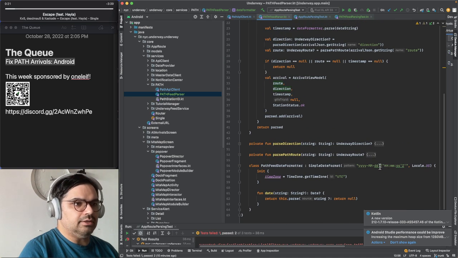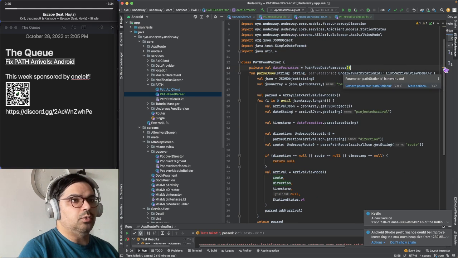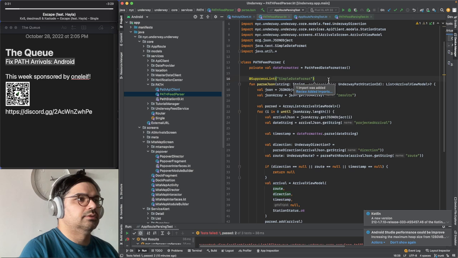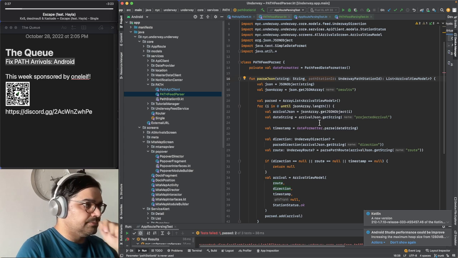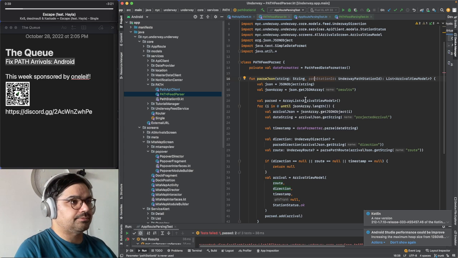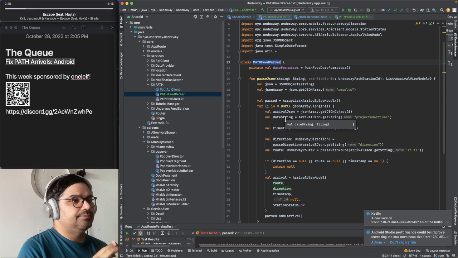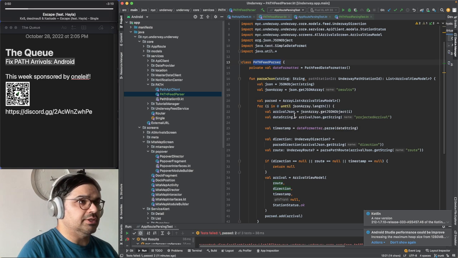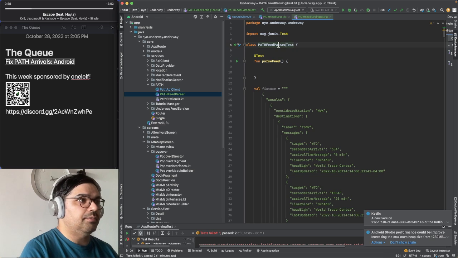Although I don't see any warnings about it, so maybe I don't need it. Let's leave it off until we realize that we do need it. Okay, so now we have the path feed parser. We can write a test for this, and this is the path feed parser test.